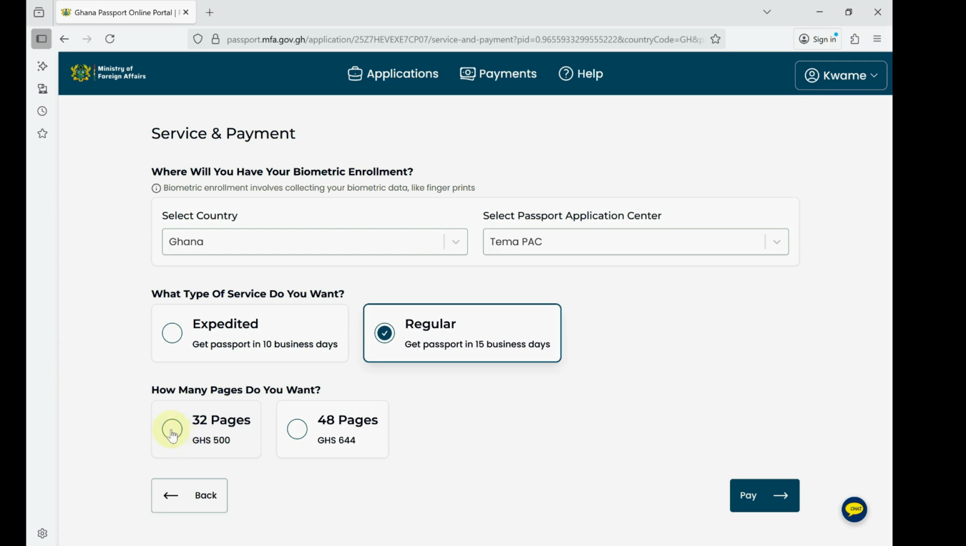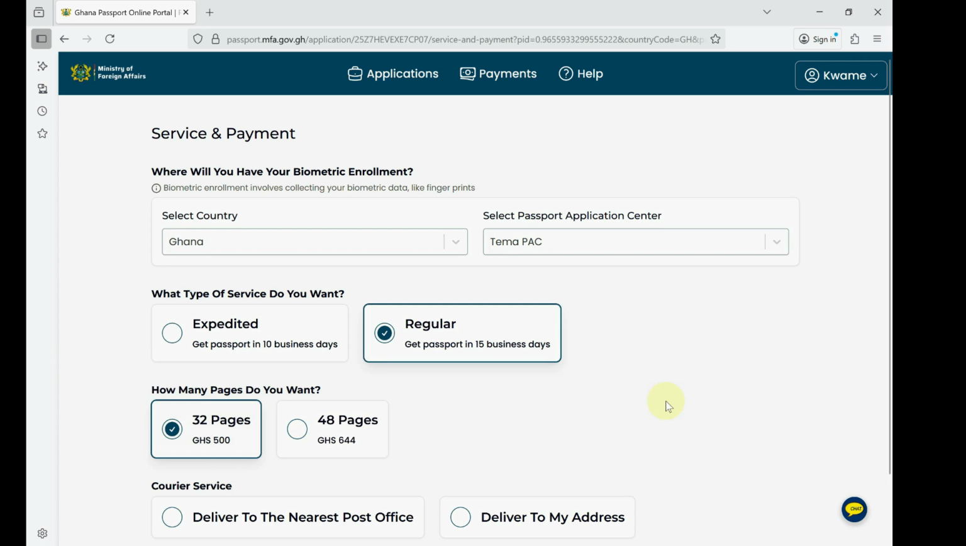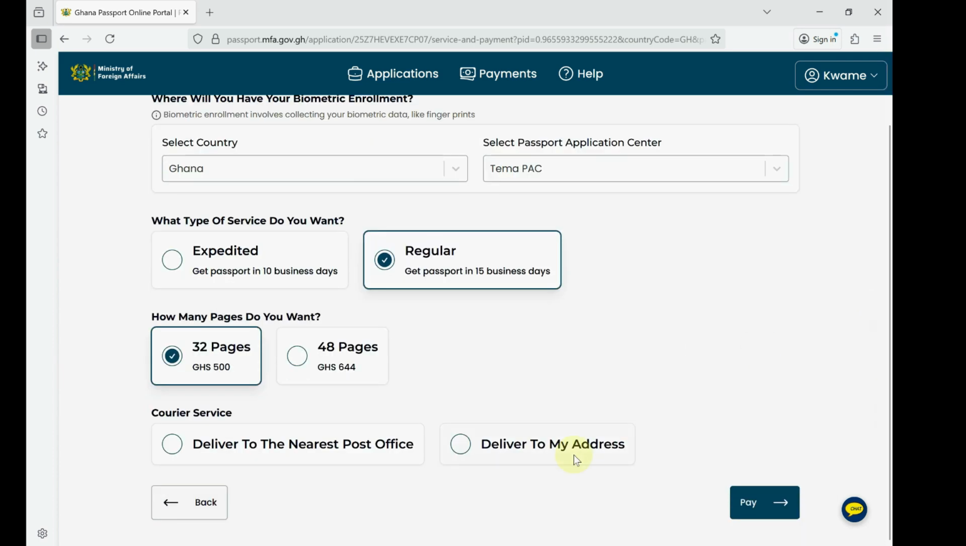So let me select this one, and then right after this, we are going to select a courier service where the passport is going to be delivered. So in case it's ready and they call you, they don't get you, they are going to mail it to your delivery address or maybe the nearest post office. So let me select deliver to my address.